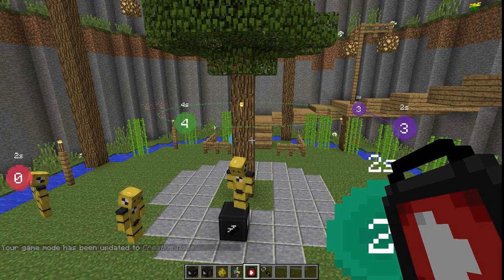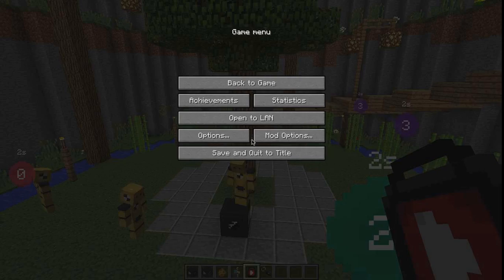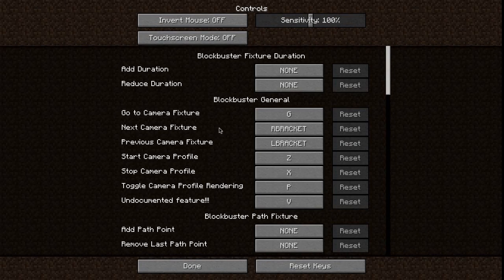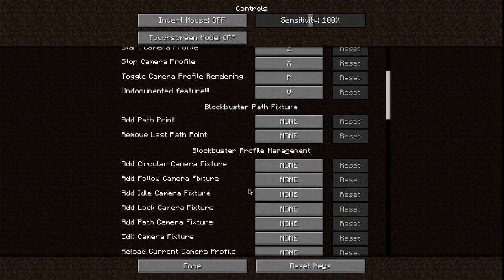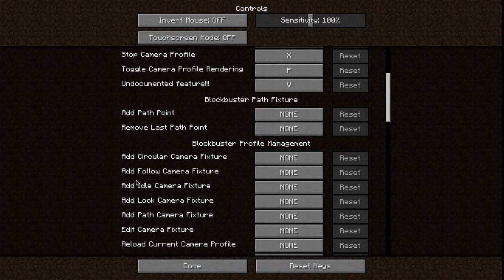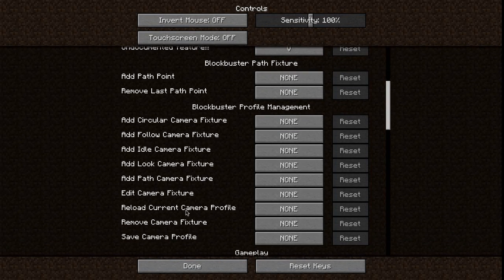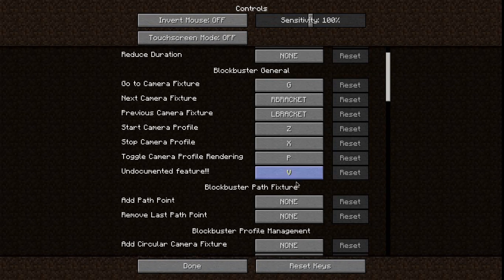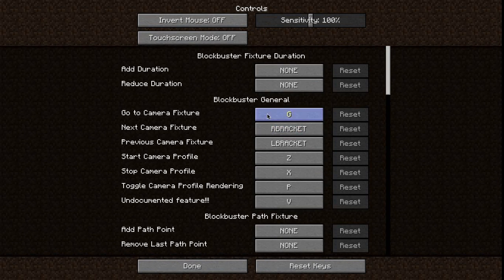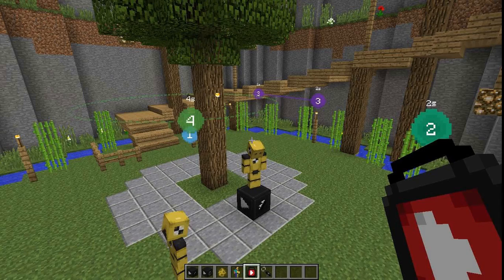The last thing for today is more shortcuts for the camera. As you can see, there are like 20 shortcuts that you can use for camera manipulation. There's adding different types of fixtures, profile management like edit, reload, remove, save camera profile. There are path fixture shortcuts. There are some general ones like go to, stop, toggle camera profile rendering, choosing the camera fixtures. There are also duration manipulation shortcuts. So that's it for cameras.